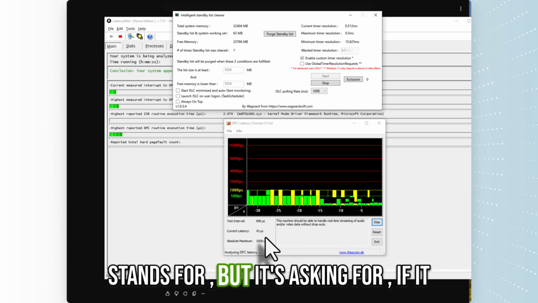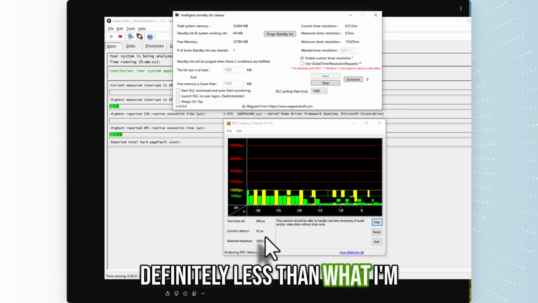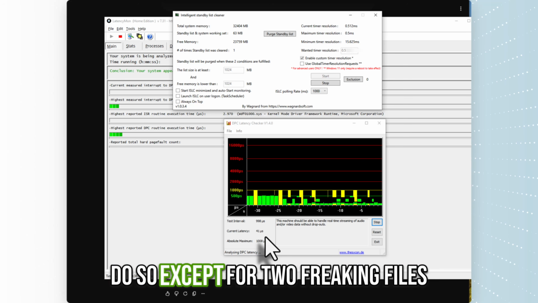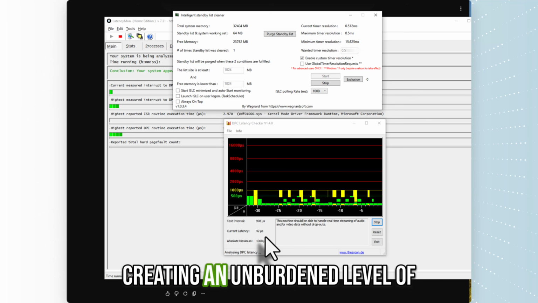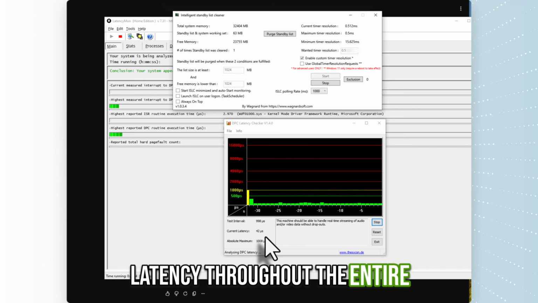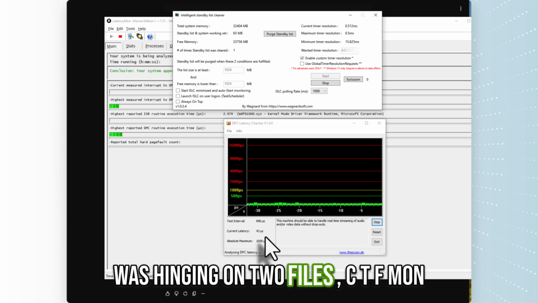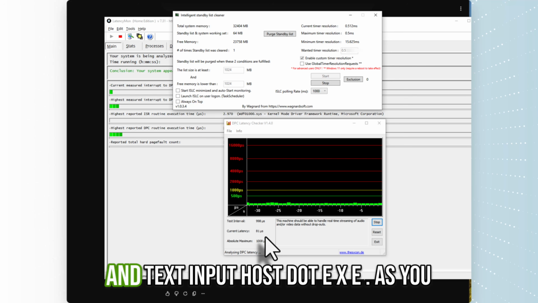I forget what that stands for, but it's asking for infinitesimally less than what I'm requesting because the infrastructure was always there to do so, except for 2 files, creating an unburdened level of latency throughout the entire system. That's what you need to understand. The entire PC system was hinging on 2 files, CTFMON and TextInputHost.exe.